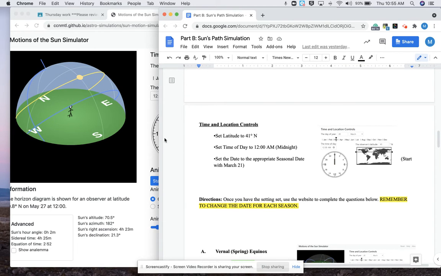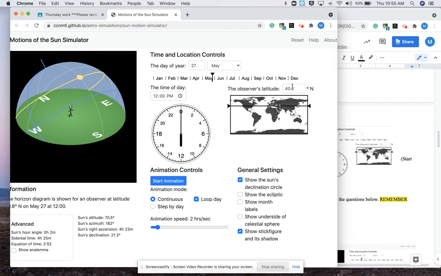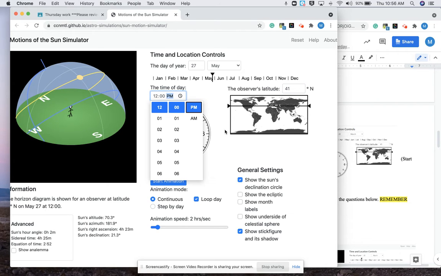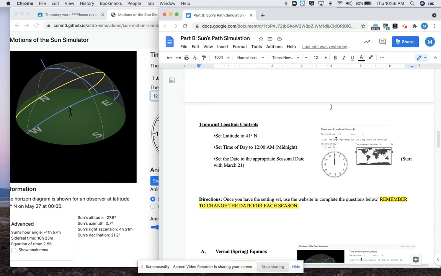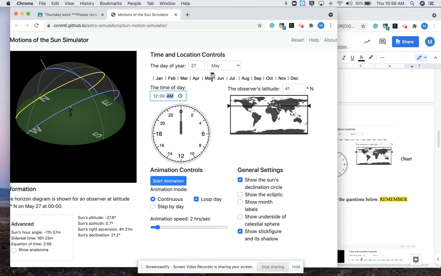Then finally, I'm going to scroll down to time and date locations, which is up here. I'm going to set my latitude to 41 degrees, which is around where New York is. I'm going to set my time to 12 a.m., midnight. Then I'm going to move the date. We're going to be starting with spring, so I'm going to move the date back to March 21st. You can also just type it in. Once you do that, that will give you the settings that you need to start with.